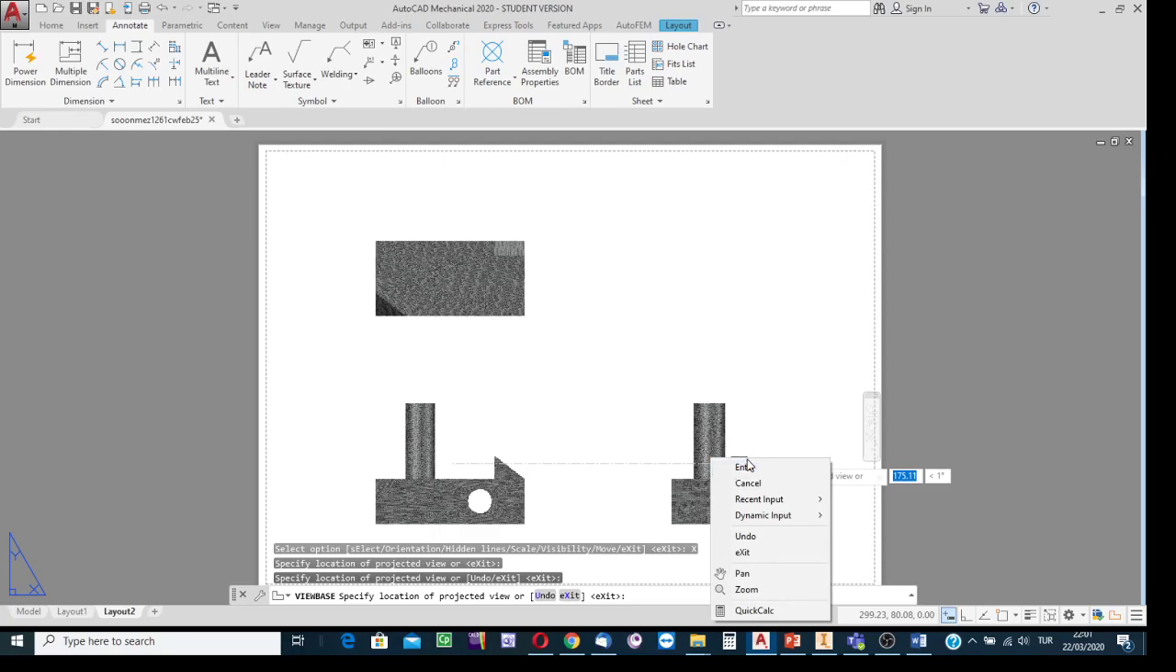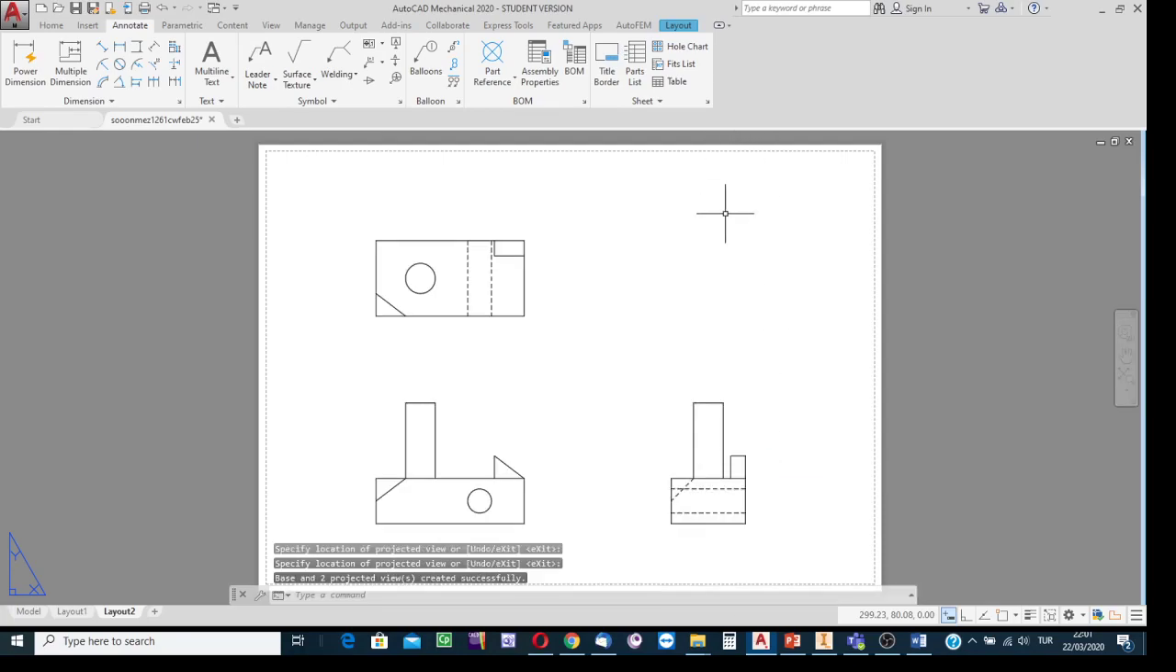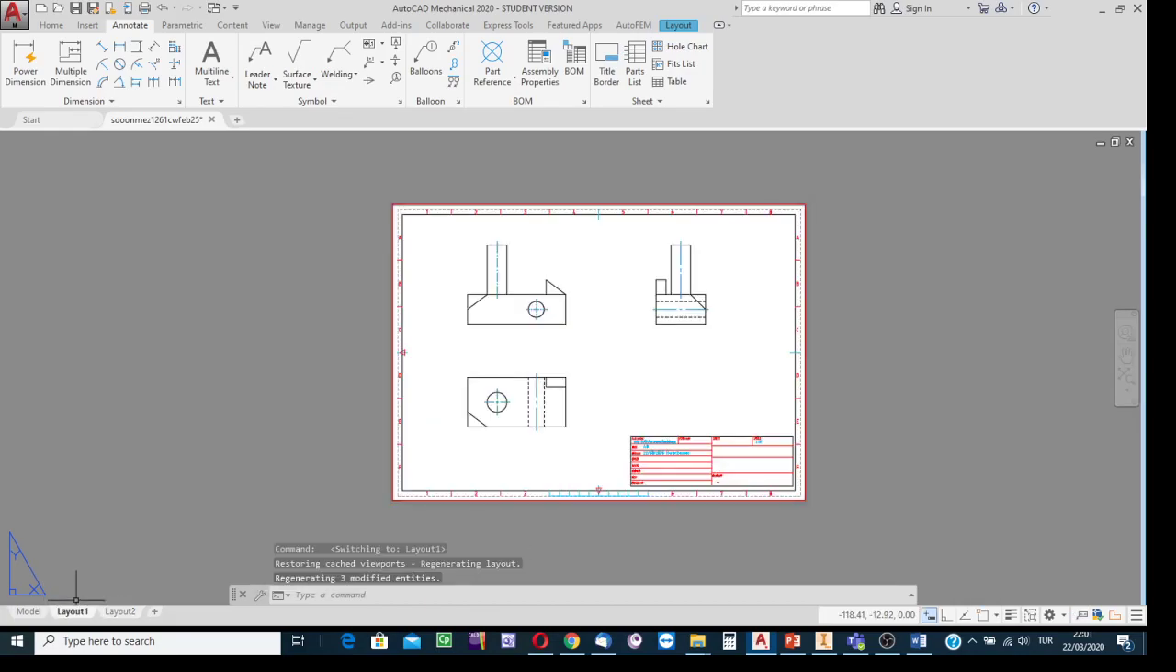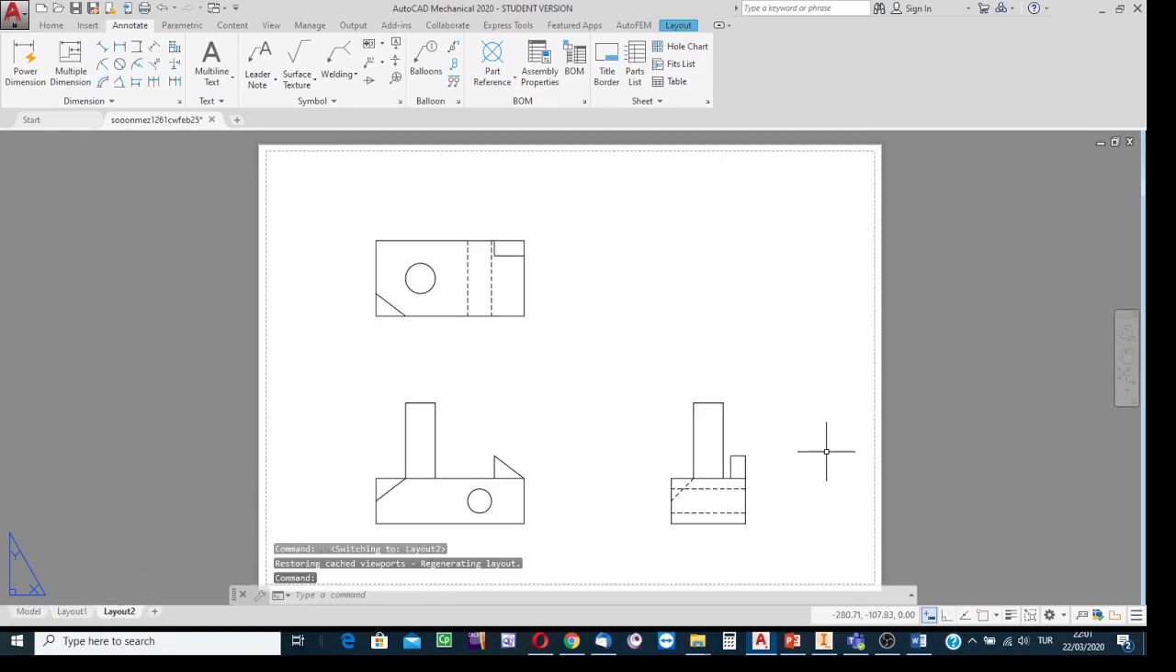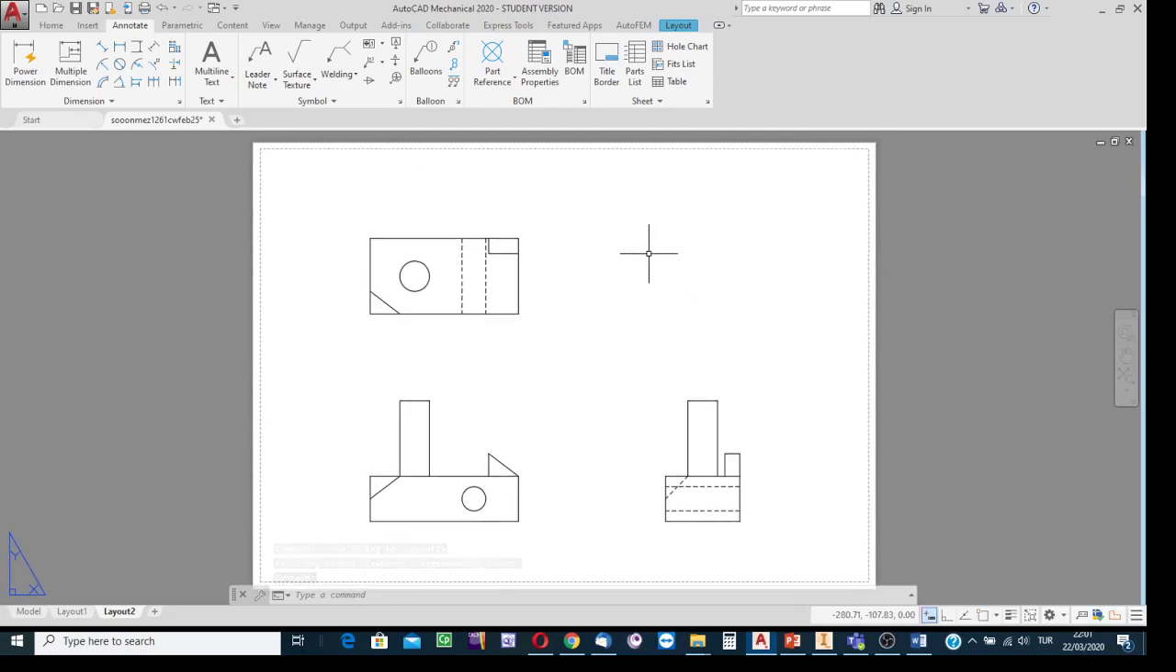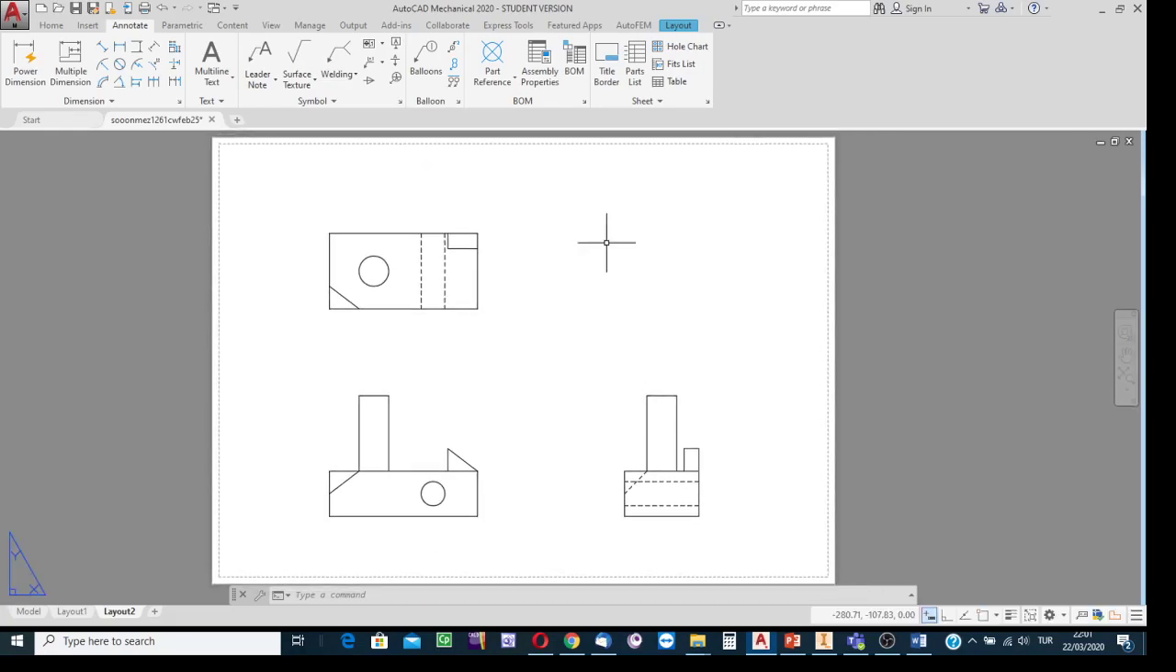Right click the mouse and then say enter. Yes, this is the right side view. See the first quadrant projection. Yes, this is the left side view, but here next to the front we have the right side view, and this is the top side view. Okay, the rest is the same.